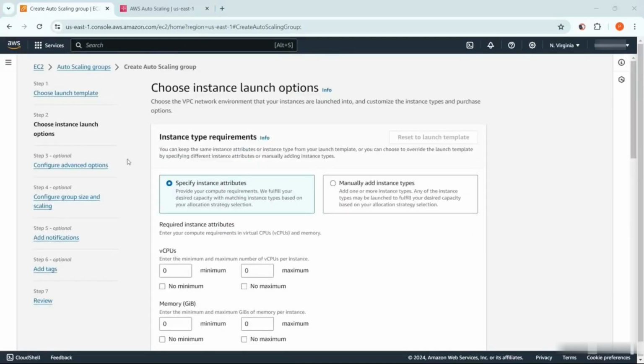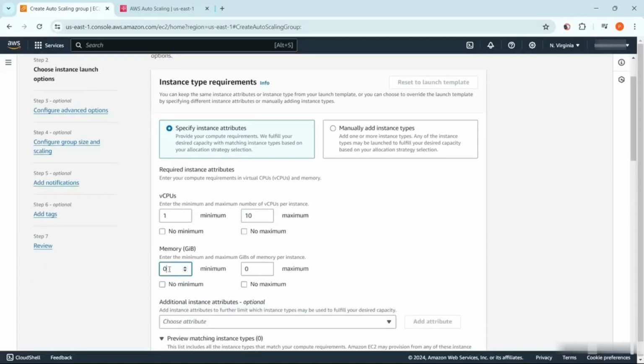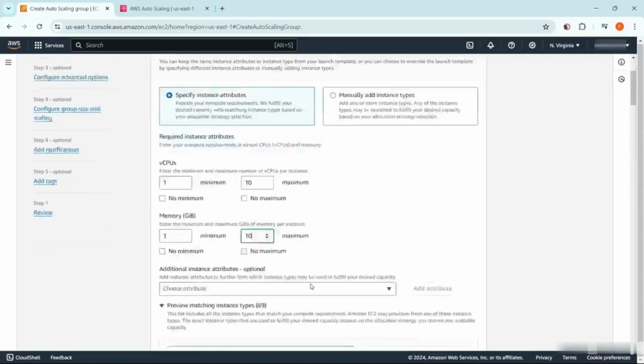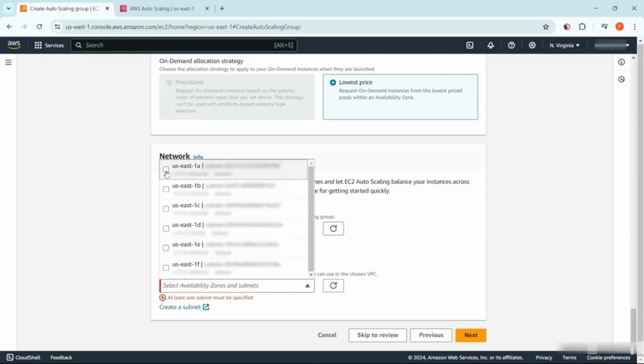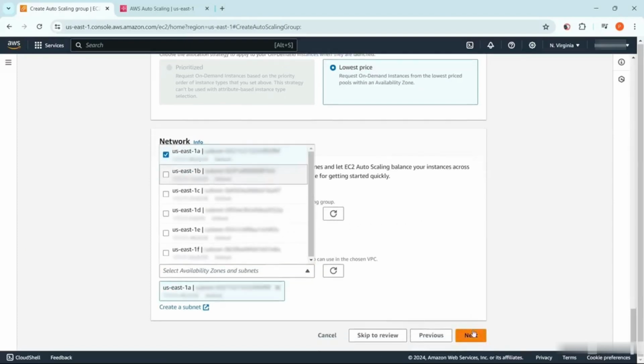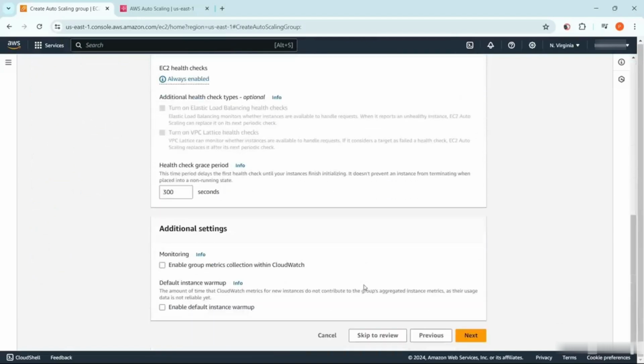Next, you're able to add instance type requirements. Over here, you're able to specify the number of vCPUs that you'd like to allocate for each instance. You can set a minimum and max value. I'm going to set it as 1 and 10, and over here you can set the minimum and maximum memory. I'm going to set it as 1 and 10, and then scroll down to indicate the availability zone. I'm going to click on the first one over here, which is US East 1A, and then click Next. I'm going to click Next on these default settings as well.